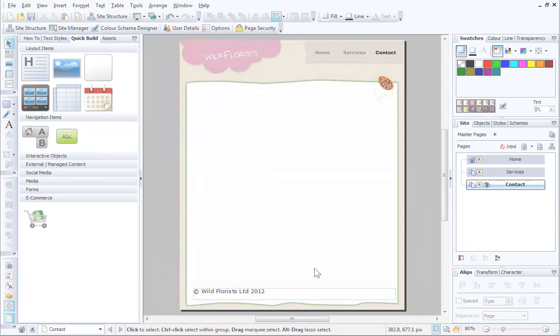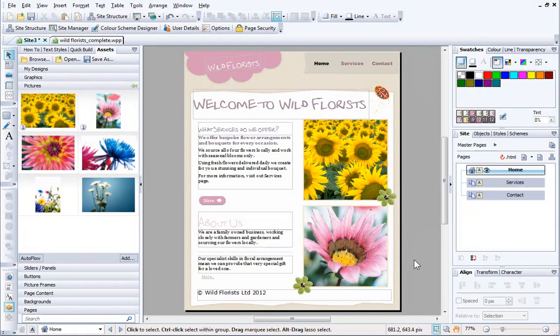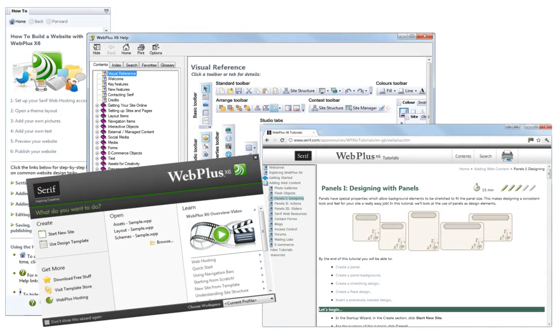Now that I've got the basic structure in place, I can add more content to my website using the tools in WebPlus. Well, that's all for this tutorial. For detailed information, see the How To tab, WebPlus Help, or our other online tutorials.